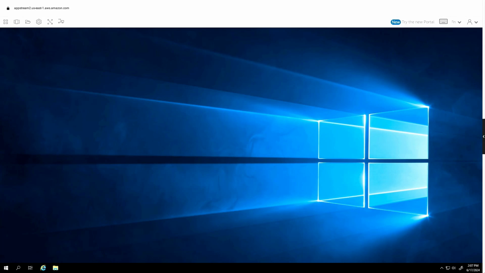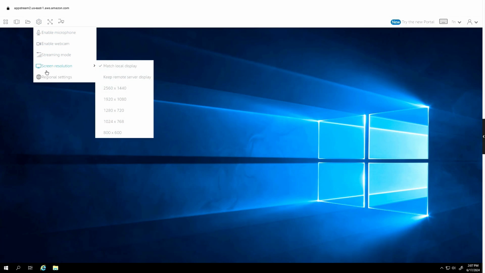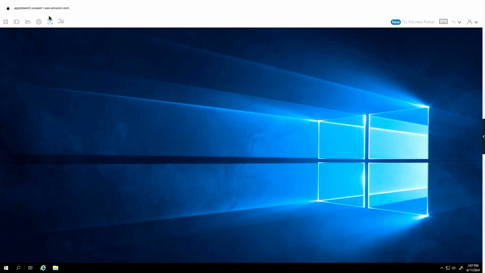Now that I'm here, I can access my in-session options from the toolbar at the top. Starting from the left, I can open the application selection, active window, and file transfer menus, as well as the settings menu for audio and video devices, screen resolutions, and regional settings. I also have full screen and multiple monitor controls here.